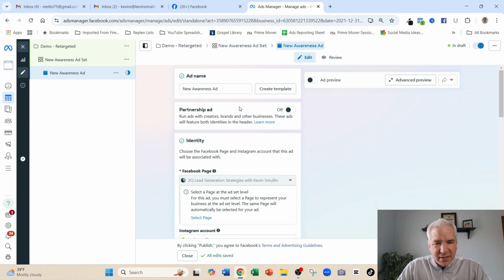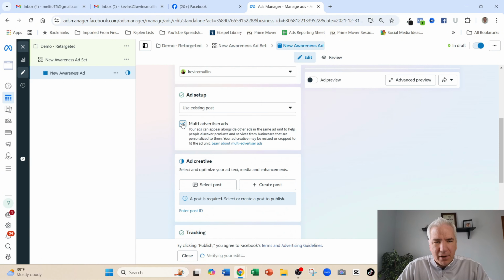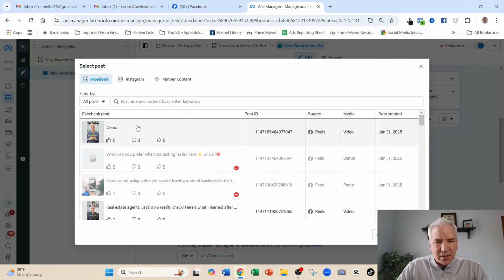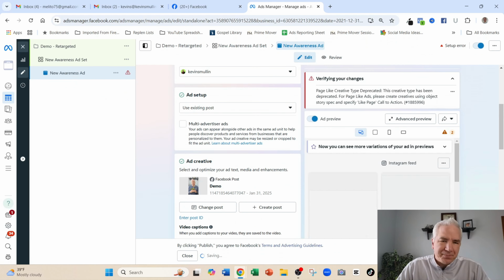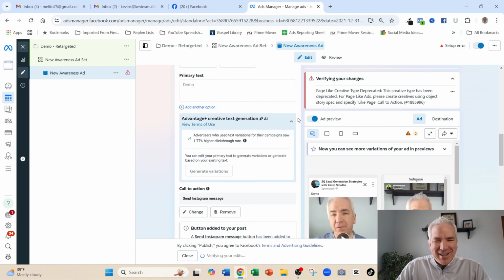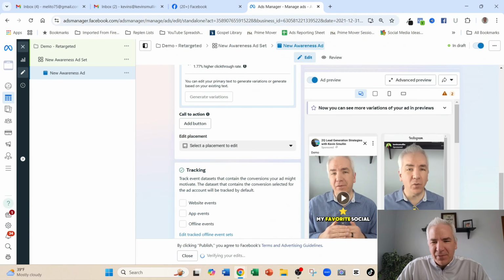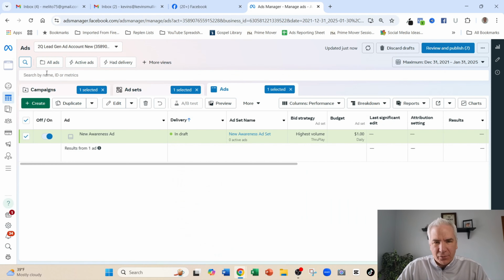And then when we get to here, it's the same thing that we did before. We're going to use an existing post. We're going to go and select that post, which is this one. Faster when you select the right page. And then since I already removed that button, it's just going to remove that. And then you would hit publish. So again, I'm not doing this for real. So that takes care of all that.